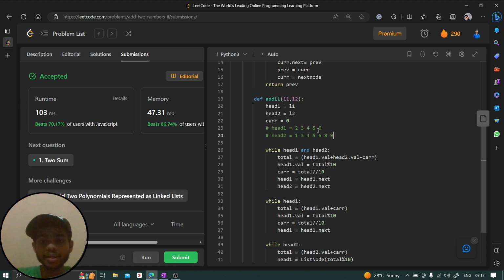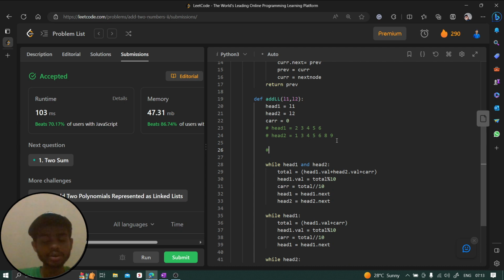Once head 1 is over, I was storing all the summation values in head 1. 2 plus 1 is 3, I'm storing in head 1, 3 plus 3 is 6, 4 plus 4 is 8, 5 plus 5 is 10, so 0, 6 plus 6 is 12 plus 1 is 13, so 3, and 1 is the carry. But I have lost the connection of head because head is already completed. Head next is not null, right? When I did head next, 3's next, there is nothing.